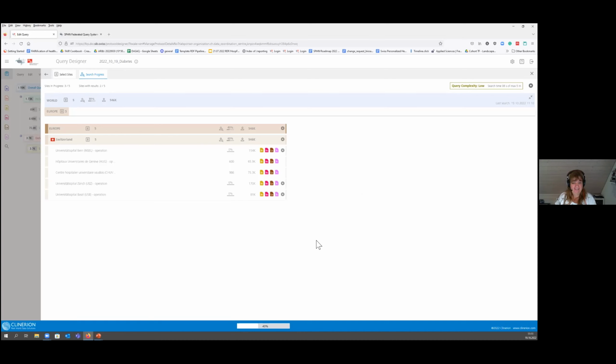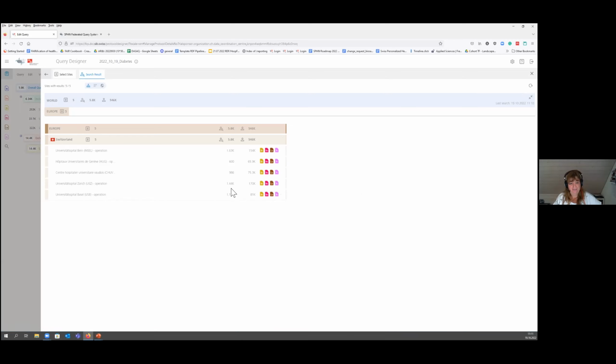So you can now see the results are coming quite fast. The different hospital systems are responding, and you can see the different numbers here. Zurich is here, we had a lot of patients, so a big number to send. You can see now that we have 5,800 patients which fulfilled our criteria.